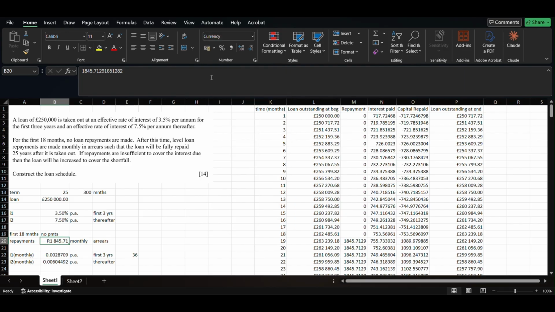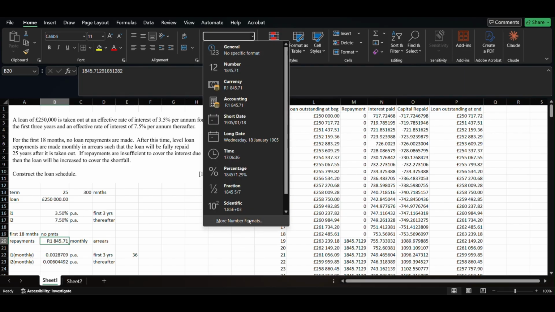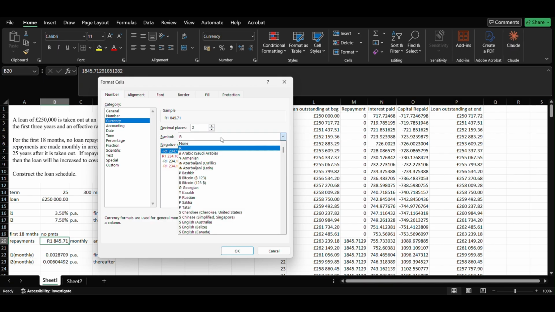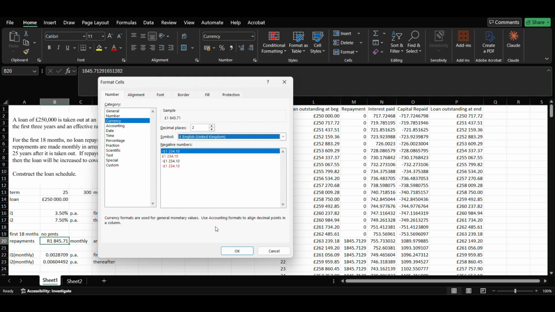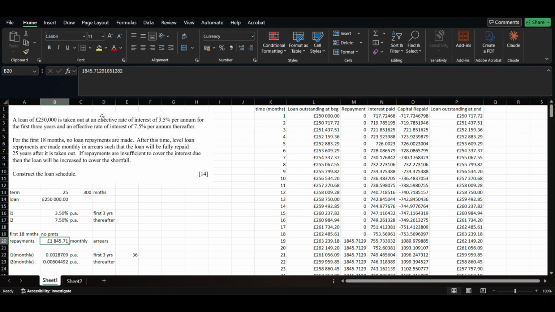And I'm going to make that also in Great British pounds. Why do I keep doing that? In Great British pounds as well. And it's always good to indicate how you got your answer. So here I'm going to say via goal seek, so that the marker knows that I used goal seek to get this answer for my loan schedule. And yeah, that's your loan schedule completed.